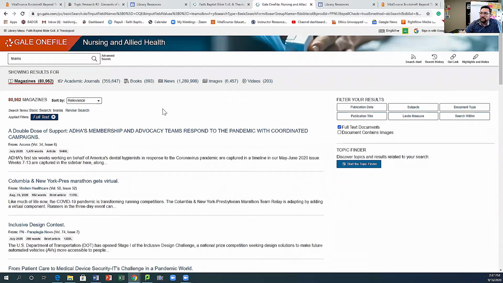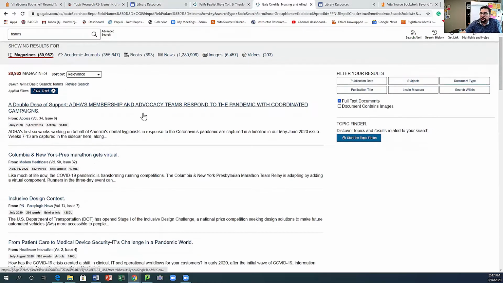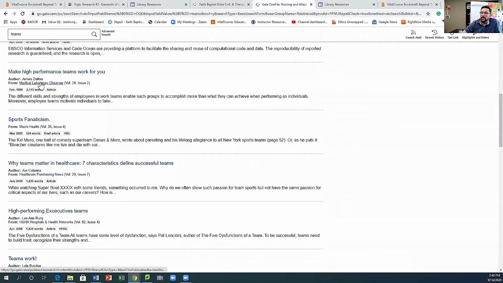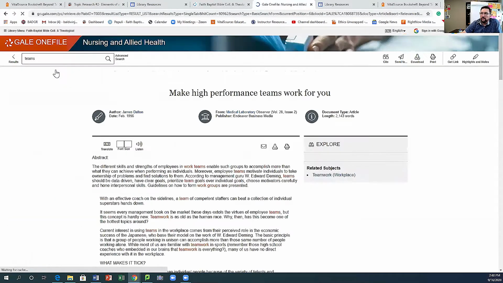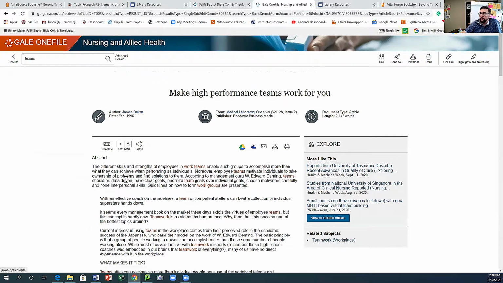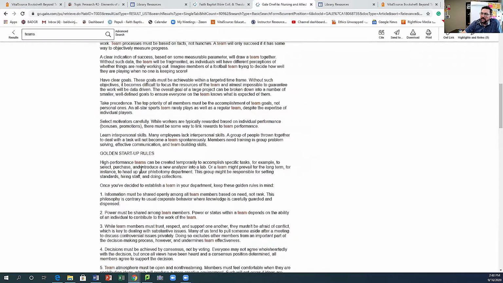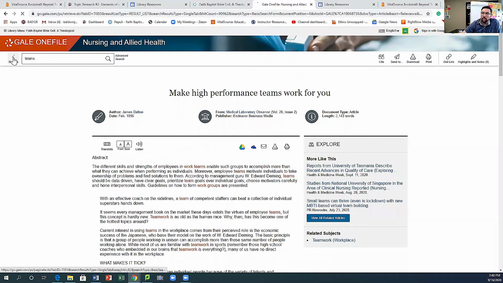There's 80,000 articles. Let's just scroll down a little bit here. Under the Medical Laboratory Observer publication, Making High Performance Teams Work for You. This is an article that's available. You can download it, print it, and this is actually a pretty easily laid out article here. It has some step-by-step. These are the kind of articles that are easy to read and easy to apply to your research. Others are much more complicated, technical, and you can wade into those as well. But this is a very good article. It actually fits exactly with what we were looking for.